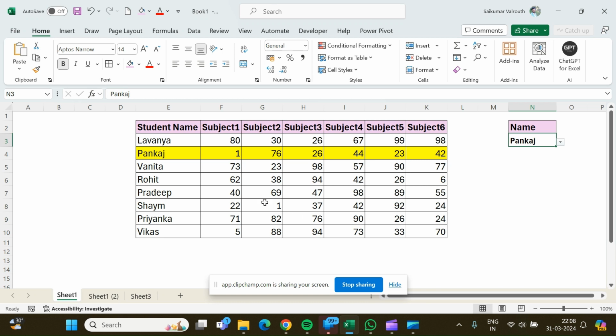Hello everyone. Here you can see I have some particular data, which is student subject marks and student names. Here I have taken student subject 1, subject 2, and some of the marks. And here I have created some data validation to just select from my list of these names.